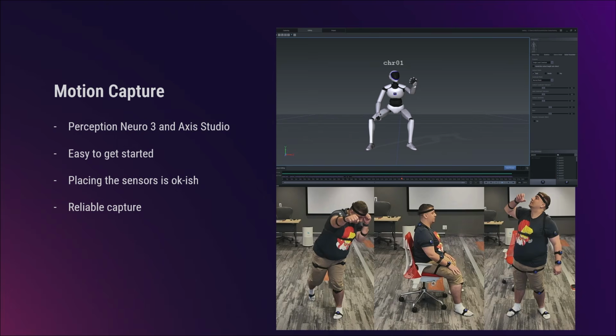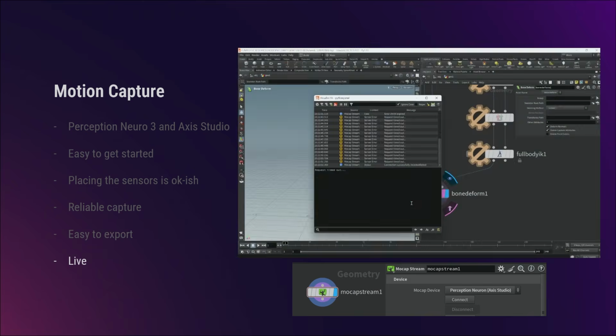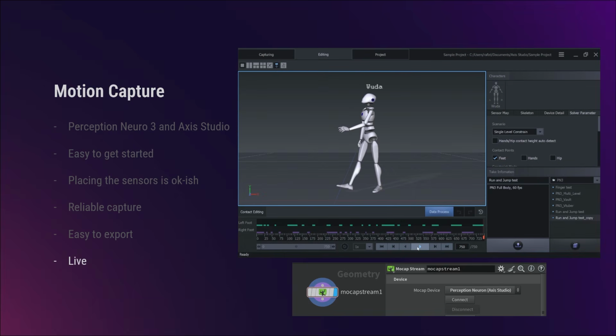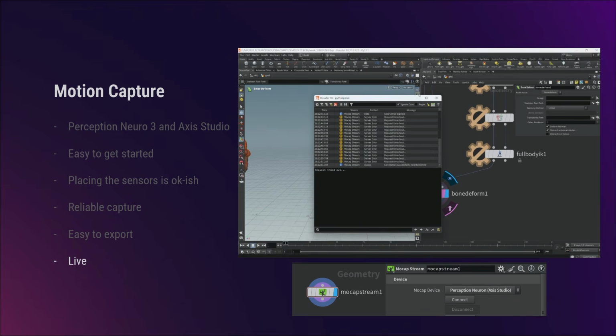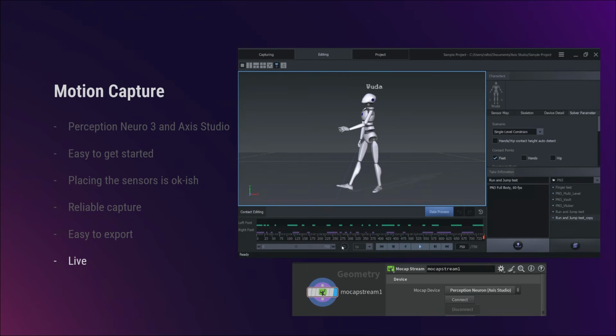It was very fun. To get the suit on, you need some help because there are a lot of sensors and a lot of things to go on. But it provided a very reliable capture, very non-noisy results, and just very grounded. It's very easy to export from the software as well. You can have a variety of formats. We are using FBX for this example. It's also important to highlight that you can do live capture, which allows you to use the mocap stream node in SOPs to grab the data live from the software, bring it to Houdini, and retarget and see that happening on your character in the end. So it's a very powerful pipeline, and I encourage you all to experiment with it. It's very fun.